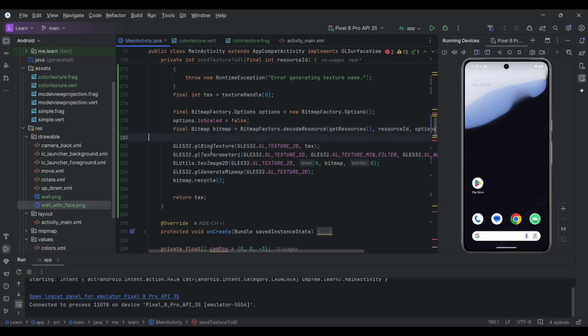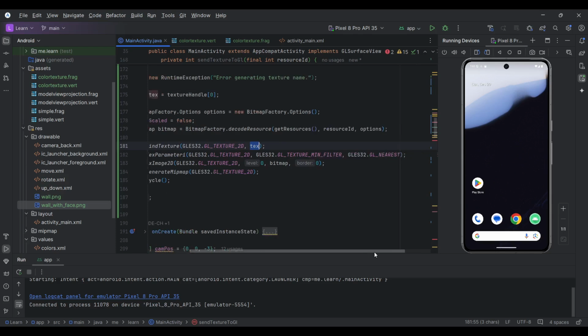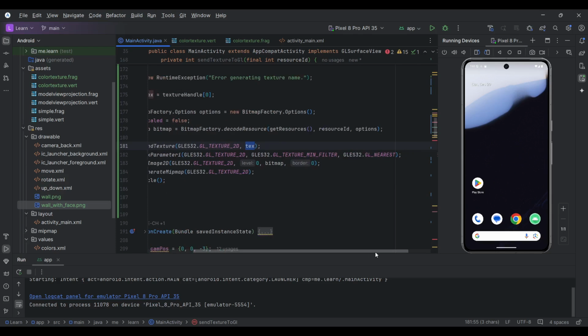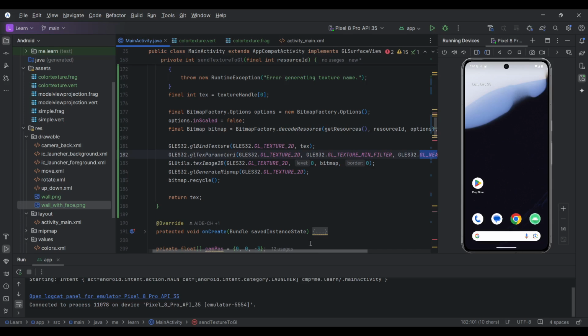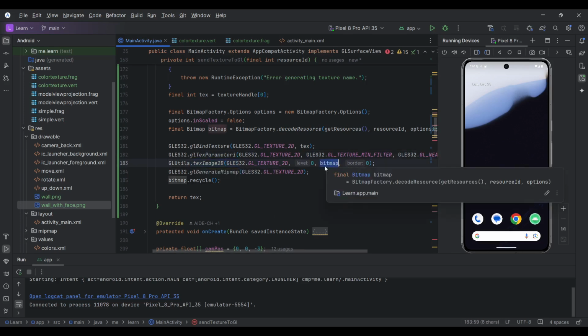Then we need to bind the newly created texture buffer. We will define the parameter used to sample from this texture. As you can see here, we are using the nearest for sampling. You can also, I think, use linear where an interpolation will be done there. That's up to you. And of course, now we copy this bitmap to the GL buffer.